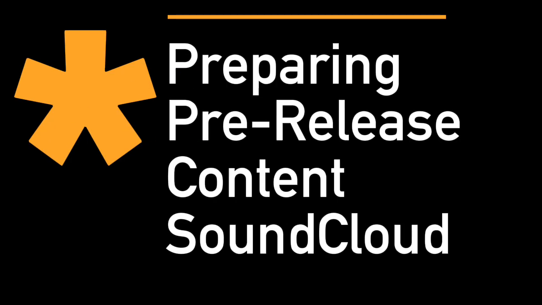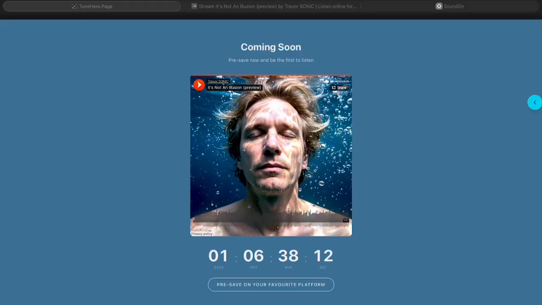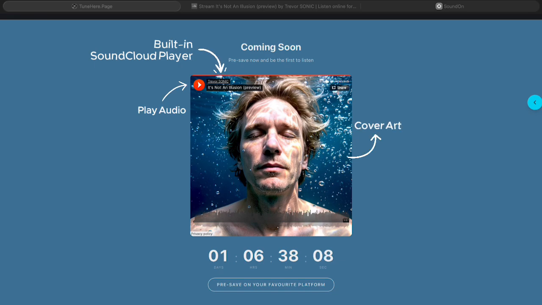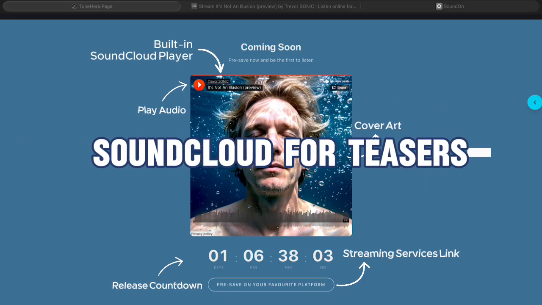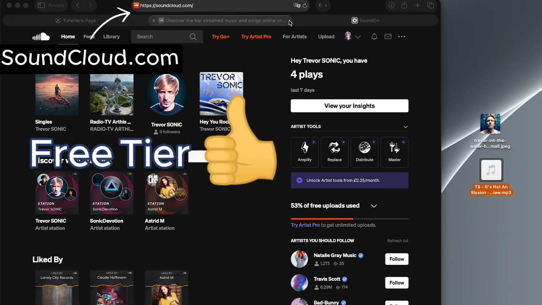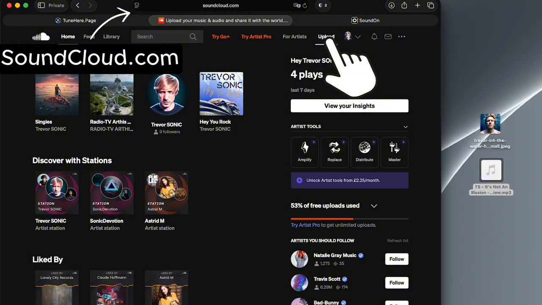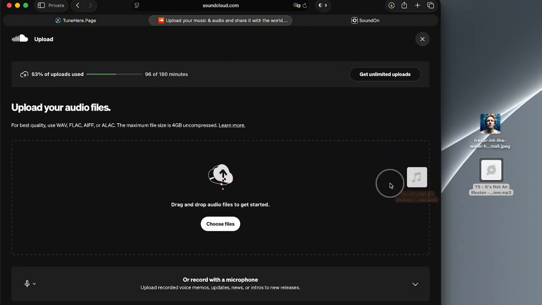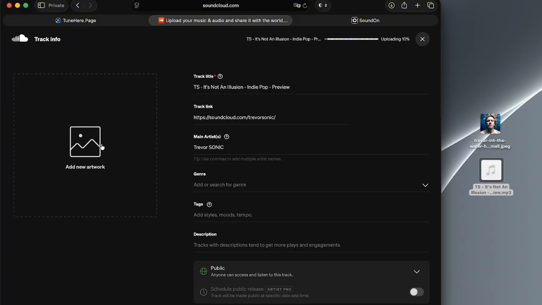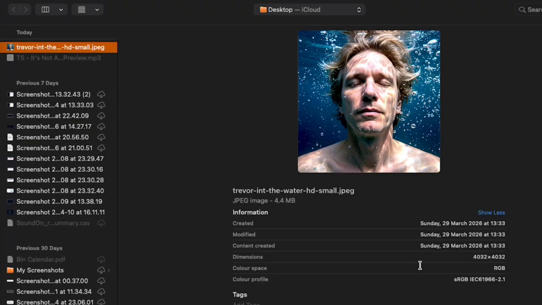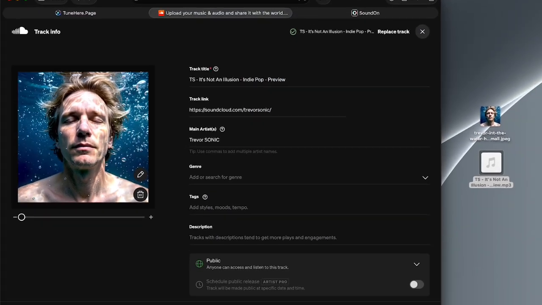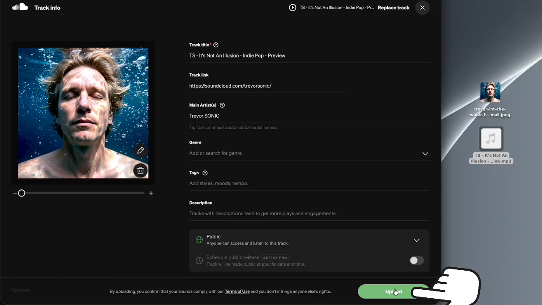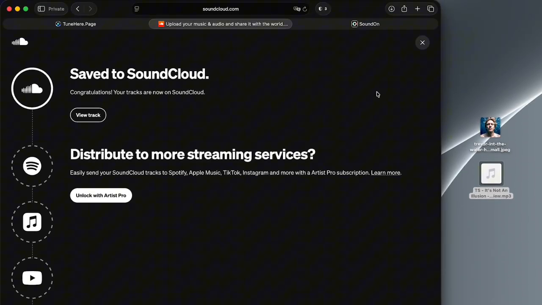Preparing your pre-release content. To give fans a high-quality experience before the launch, you need to provide a teaser. 1. Use SoundCloud for teasers. SoundCloud's free tier is perfect for this. Upload a short preview or a teaser version of your track rather than the full song. 2. Upload artwork. Ensure your album cover is uploaded to the SoundCloud track so your visual branding is ready.